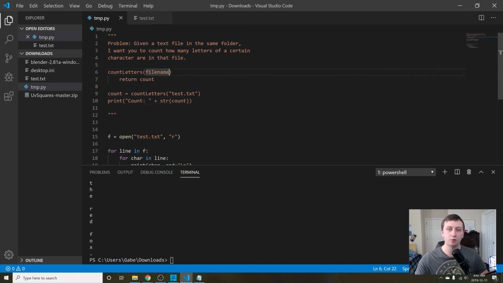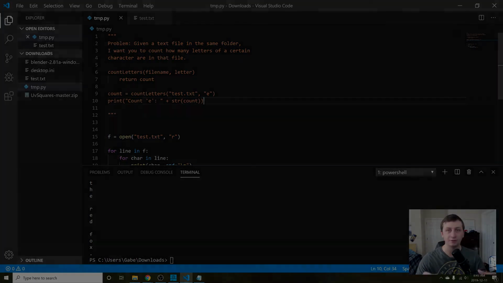And then I'm gonna actually add one more thing up here: count_letters, file name, and then letter. So which letter do I want you to count in that file? So basically I just want you to return how many times this letter appears in this file name. So then test.txt, and then count the letter E. How many times does letter E appear? And then right here I'll say count E. So code this up, see if you can get it done, and in the next tutorial we will go over how to do that.